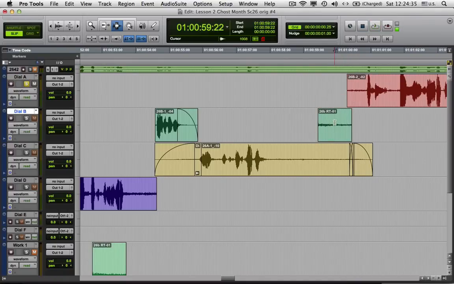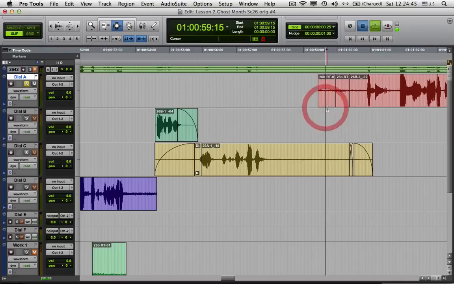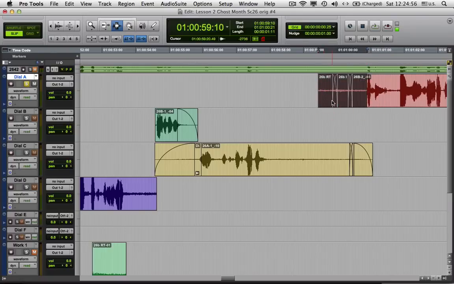Let's try this. Take this region, cut it in half, move the first part to the beginning, the second part to the end, so the loop takes longer and you don't really notice it as much. Listen. It's not great, but maybe it will do. Fade, fade, fade, make a group, and then a fade.